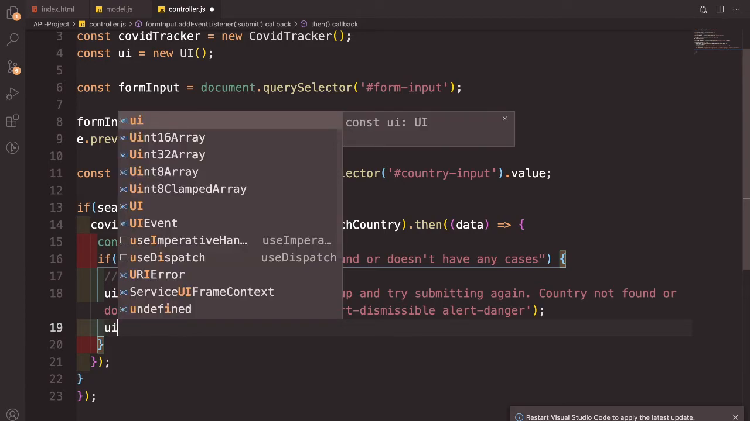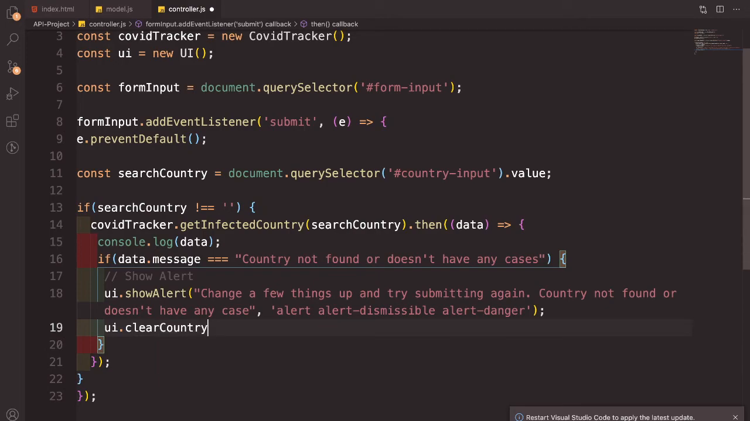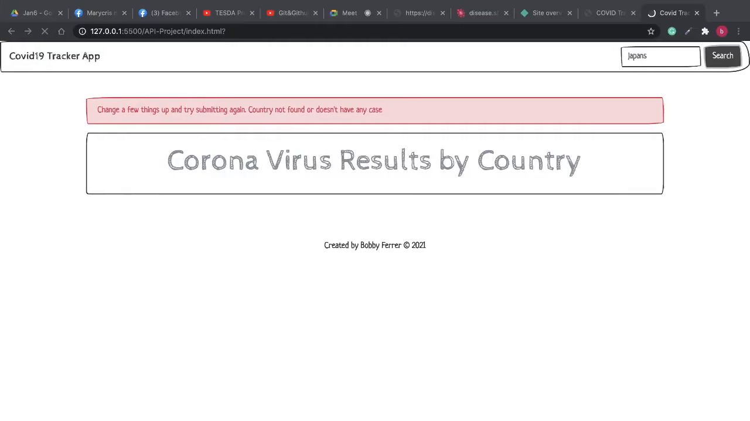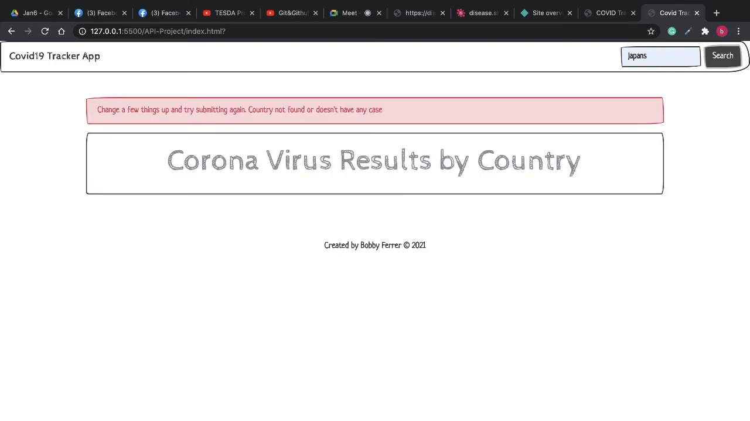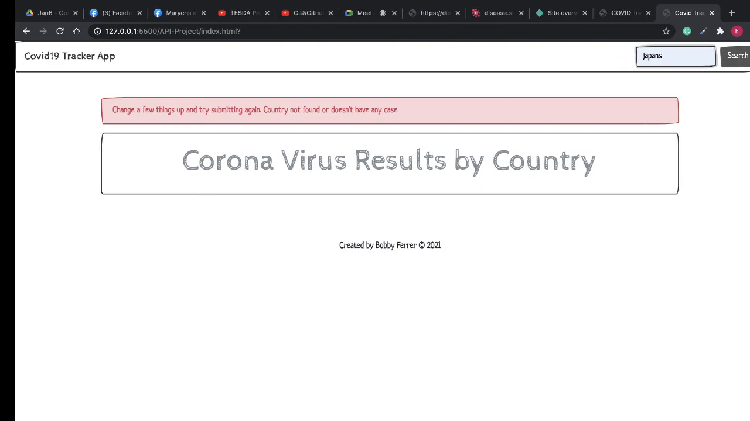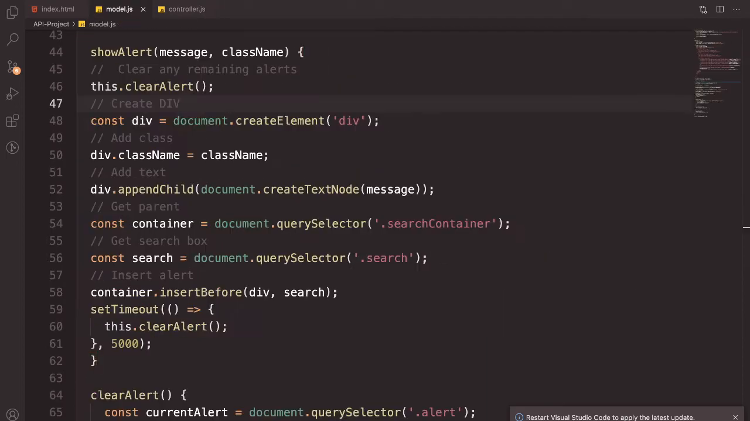UI dot, tawagin natin yung clear country. We wanted to clear the country, which is yung kung ano yung sinend natin dito. So, let's say Japan with S. Mabubura na rin to dito. Tama. Bakit tayo niyang magbura? Clear country. Check na natin.